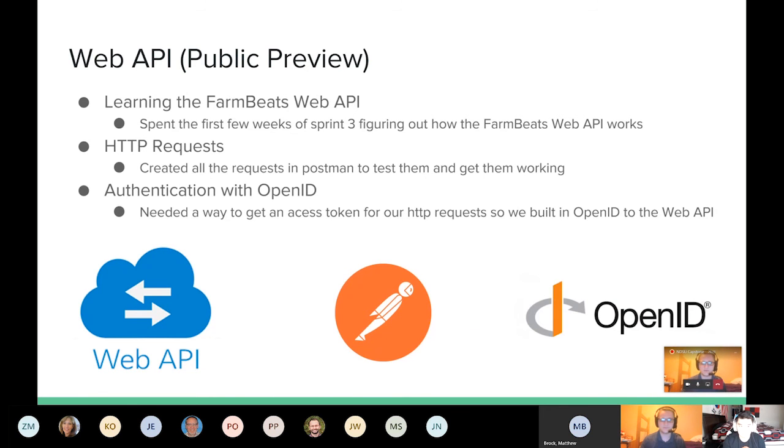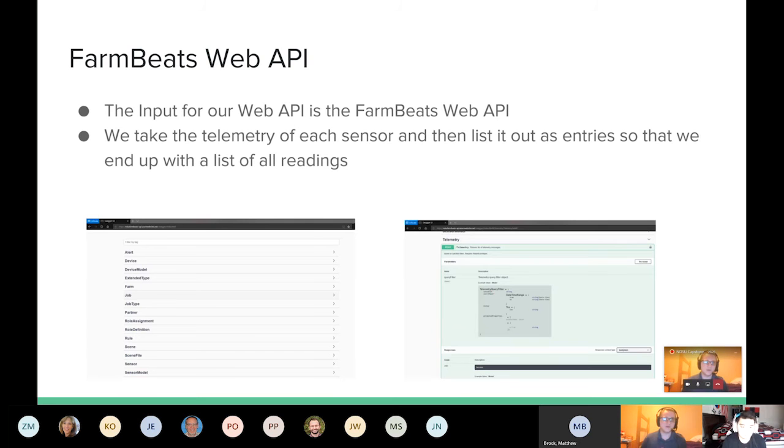Next slide, please. Just on the bottom there, you can see examples of the FarmBeats web API. This is the Swagger documentation. On the left, you see all of the different possible method calls. And on the right, you see the example of telemetry, which is the post request that we need to make to get our data. You post to the telemetry with the sensor ID and then whatever dates you want to get, as well as the type of data you want.